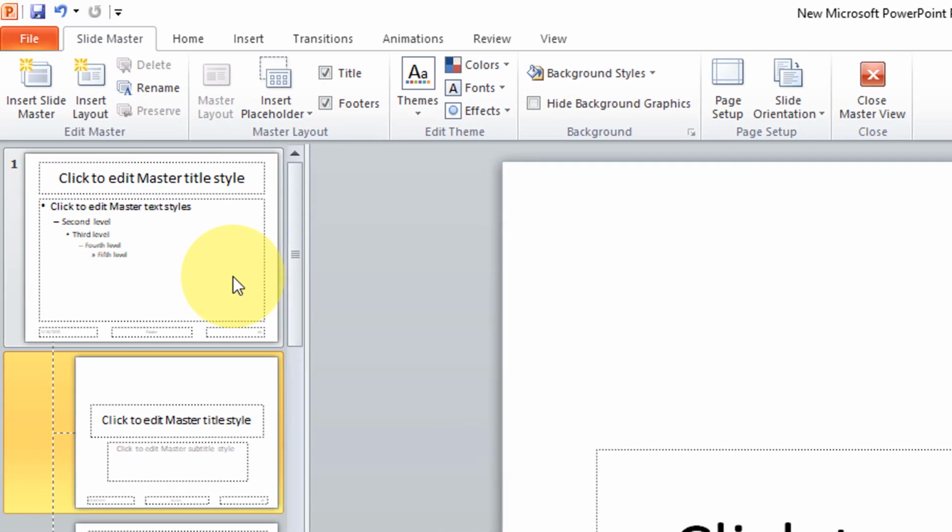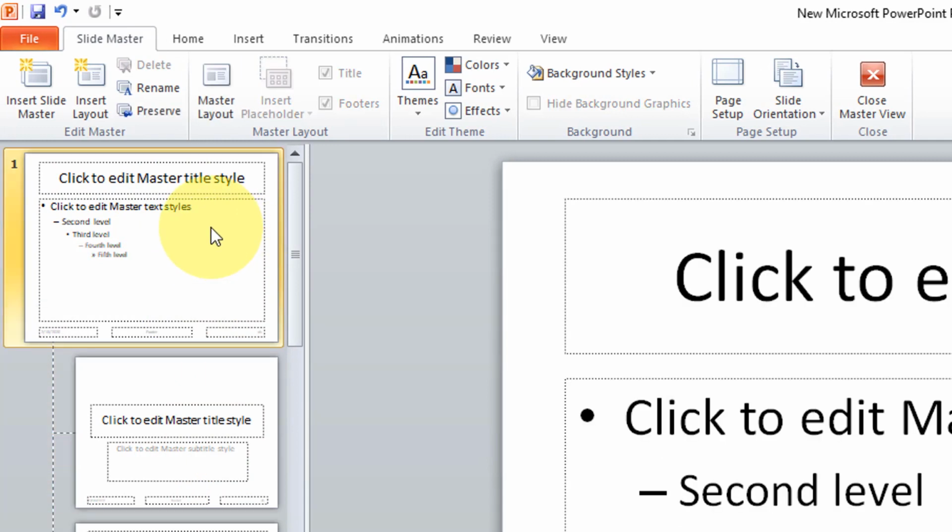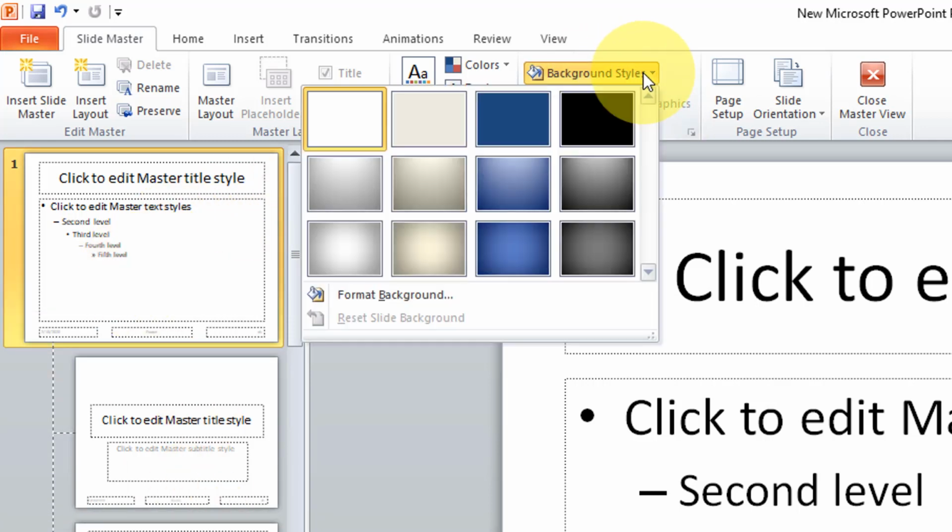Over here, I'll get this navigation. I go to the first slide over here because it is the one which I want to change. When I change this slide, it changes all the others. And then I'll come to background styles.